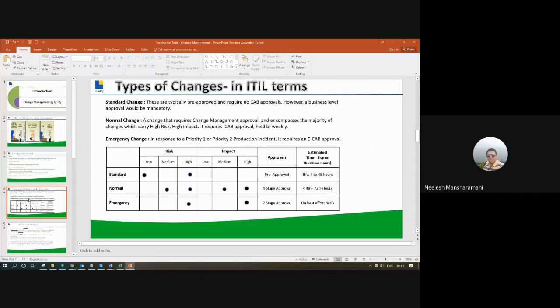Types of changes are standard, normal, and emergency. Standard changes are usually the pre-approved ones. What are the pre-approved changes? Like reboot my system. It's an approved change, something that you can do based on a single email. Service requests, you don't need any approval for that. These are pre-approved changes. Or increase disk space, increase the CPU, and change the instance type. These are basic pre-approved changes that anybody can do based on standard approvals.